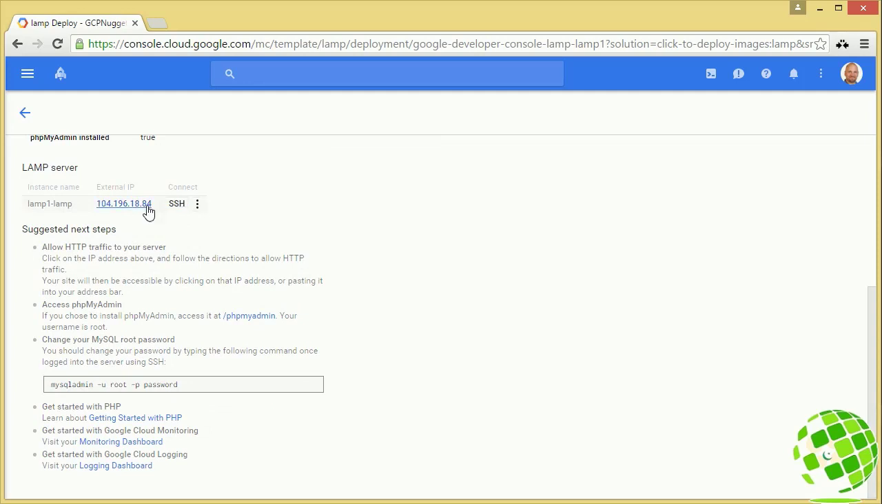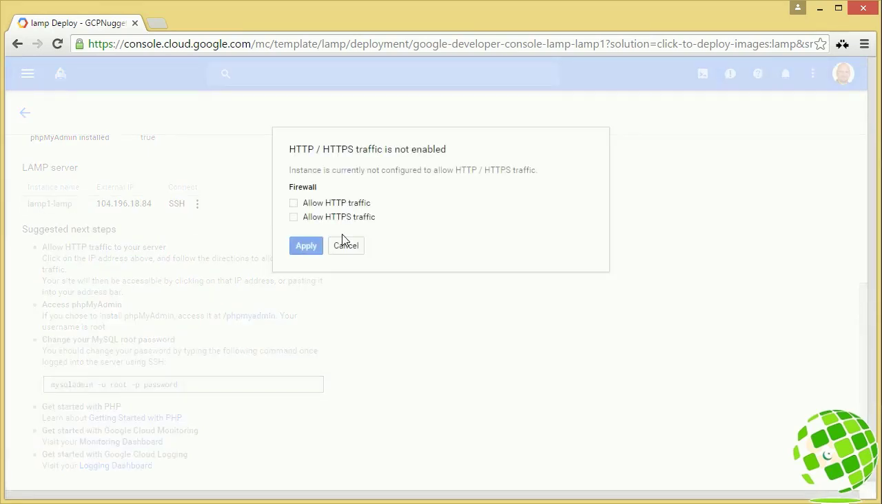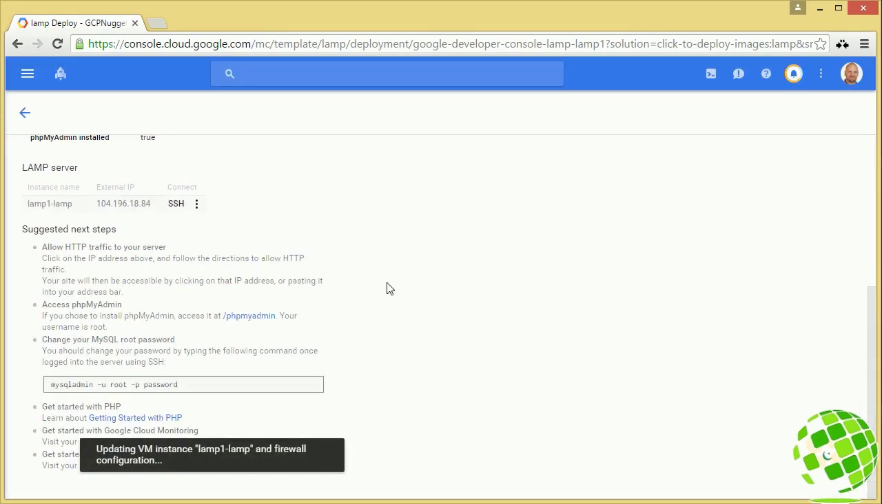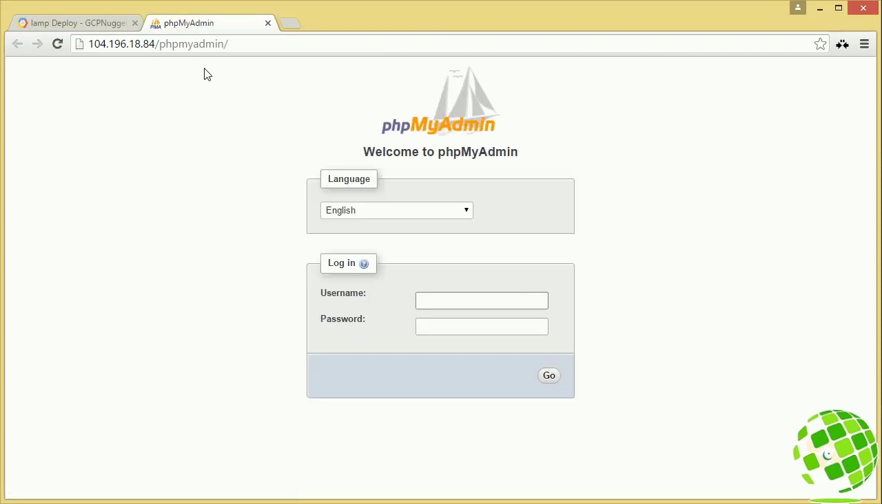But before we click on this, we're going to need to allow HTTP traffic to the server, which it'll do automatically if we click on it. It's going to say, hey, do you want to allow HTTP traffic to the server? We'll say, yep, go ahead. And that'll create a firewall rule to allow HTTP traffic on to our Compute Engine instance. And then it'll also show us how we can access phpMyAdmin. So you can actually click on it right here. It'll take you right to it. Since we now allowed HTTP access, it'll work.